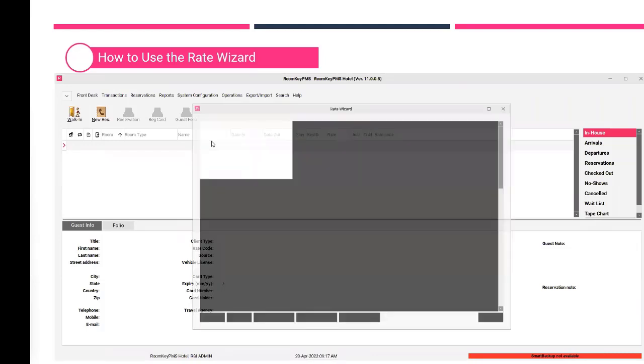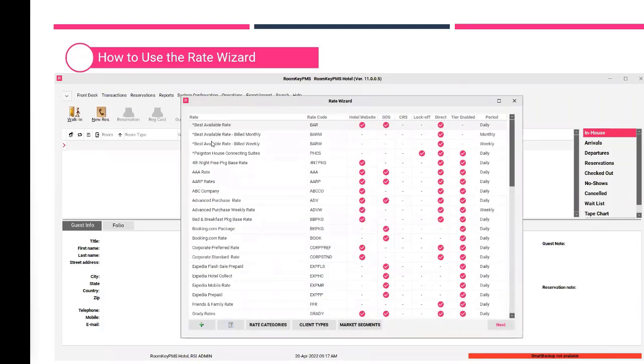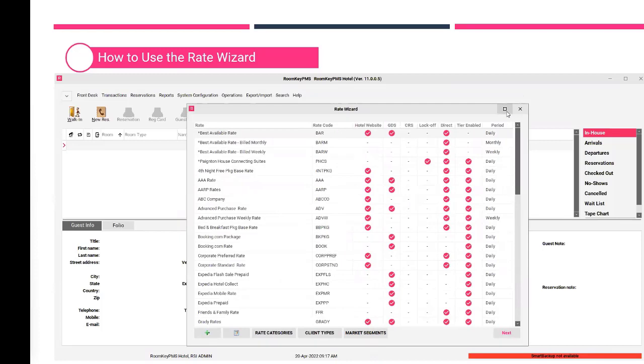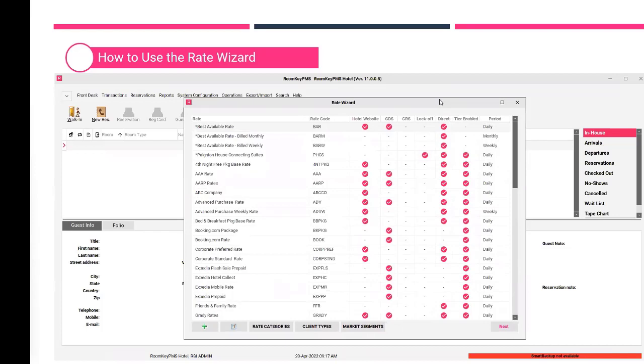So let me go ahead and select that module, and it's going to appear on my screen as a pop-up. Now, just like all pop-ups in RoomKey, you can click and drag this, move this around, or you can expand to full screen. Just depends on what your preferences are there. When the rate wizard is open, you're going to see a list of all of your rate plans, both active and deactivated rate plans listed here.